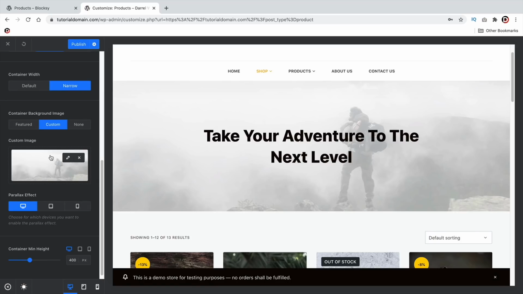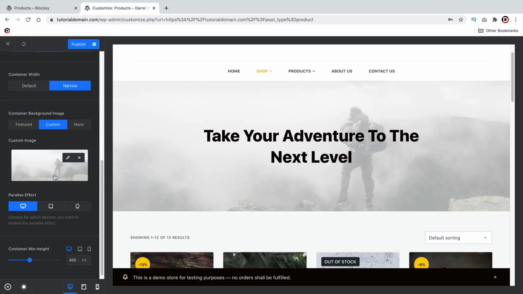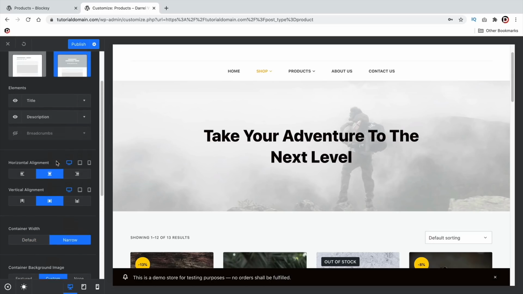If you scroll down right here, you can change this custom image, or you can have the featured image of the actual product page. It doesn't really matter. Either way it gets the job done. You can also add a cool parallax effect. You guys can see we have a parallax effect for the computer, for the tablet, and also for the phone. And these are just various options on how you can make the page look different.